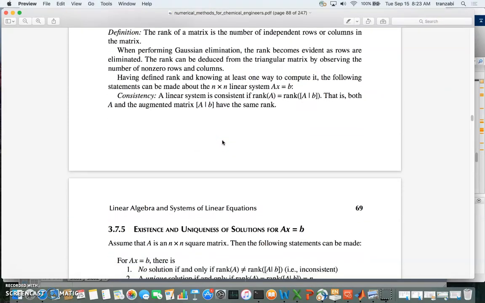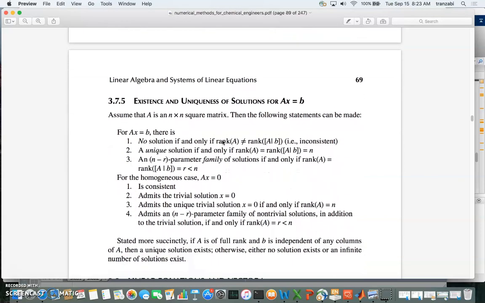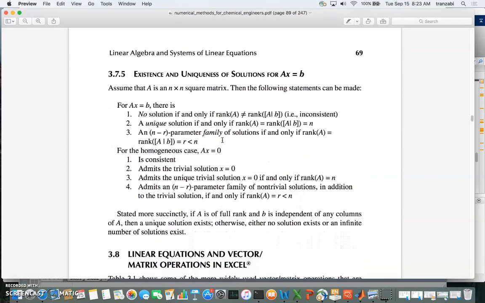Okay, now we're going to continue and do a couple more examples to see other situations. Like another case could be rank of A is equal to rank of A augmented with B, and both are equal to the number of rows in A, or the number of equations. Okay, so we already covered item 1 here. We found that if the system is inconsistent, there's no solution. I'm going to look at this case.